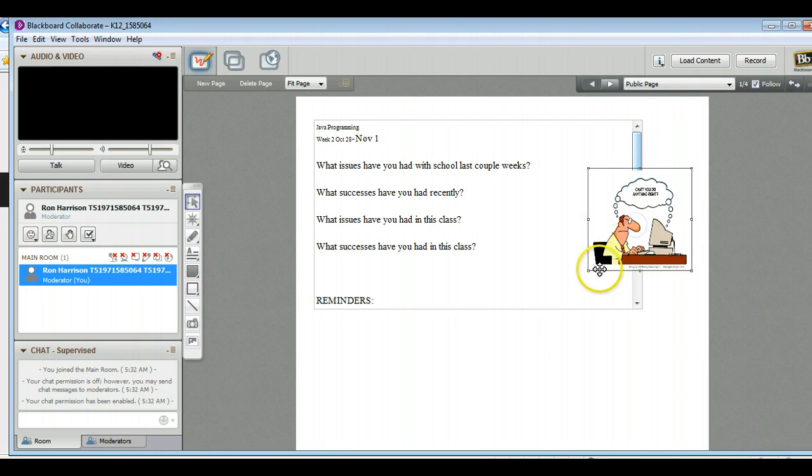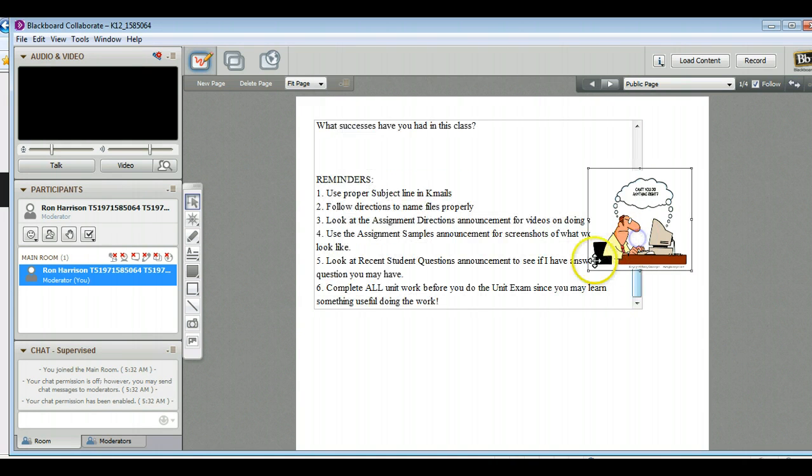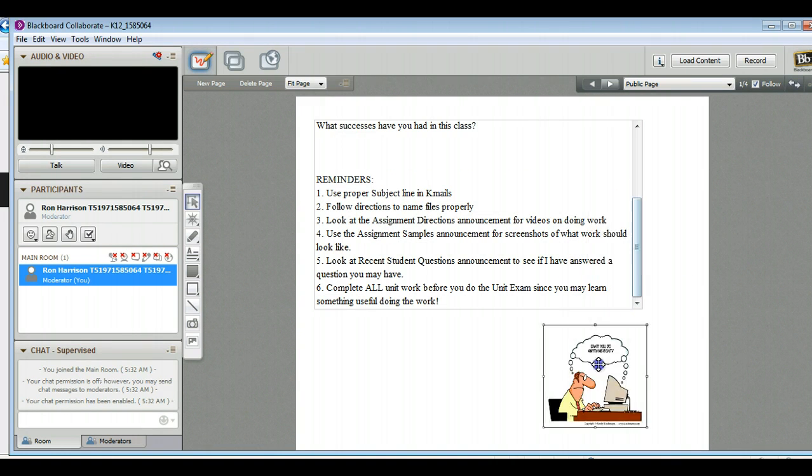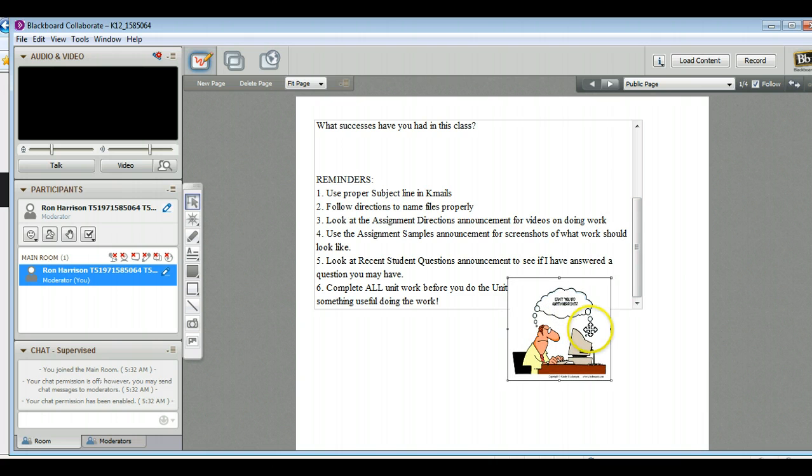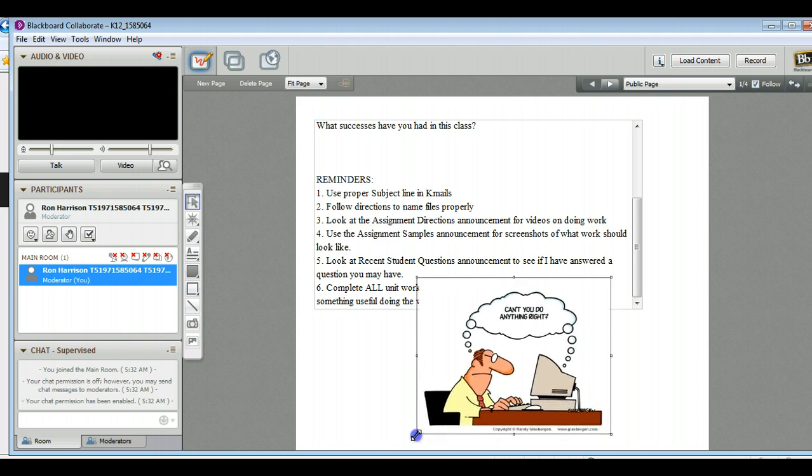First off, take a look at this funny cartoon. It's all about computers and how we try to get that to move a little bit. All about computers and what we think about computers and technology sometimes. You can see both the man and the computer are saying, can't you do anything right?